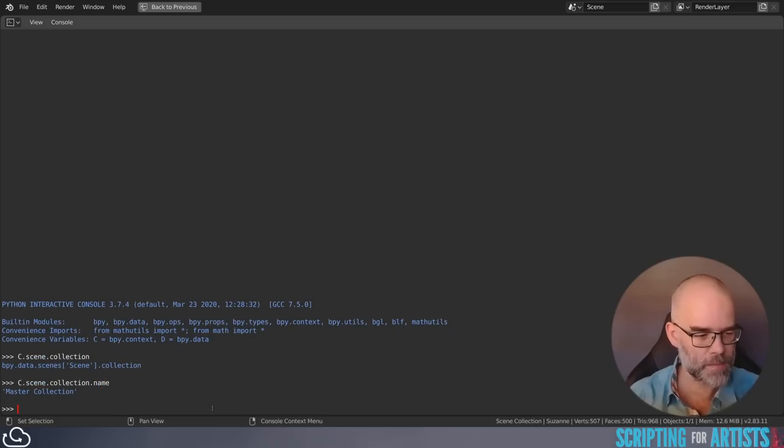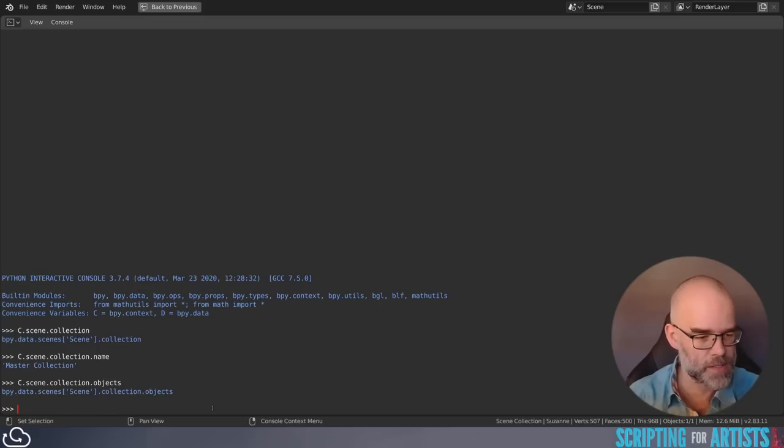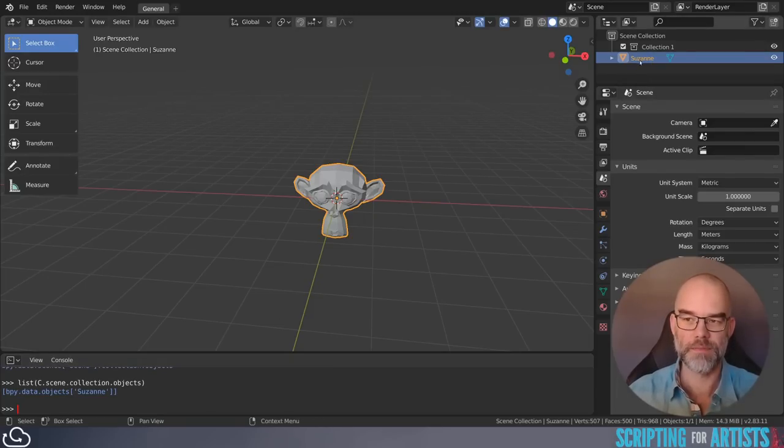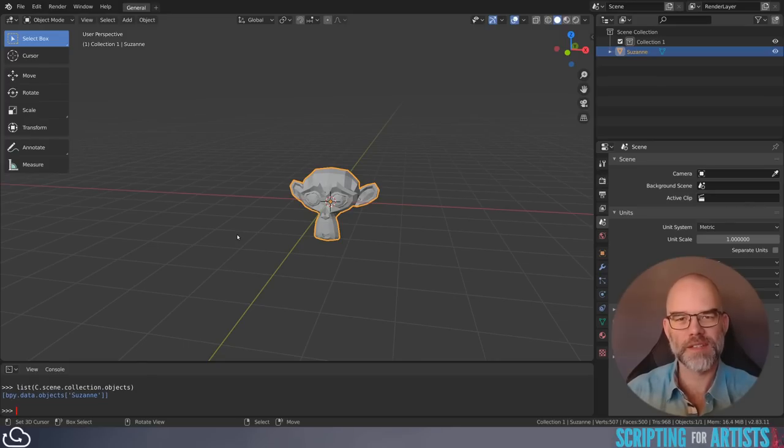We can get its name. It's called master collection because it's the main scene collection. And it has a property called objects. If you convert that to a list, just arrow up and then type list with parentheses around the line. And there you can see that one object, Suzanne, that was here. Collection.objects gives you all the objects that are directly linked into that collection.